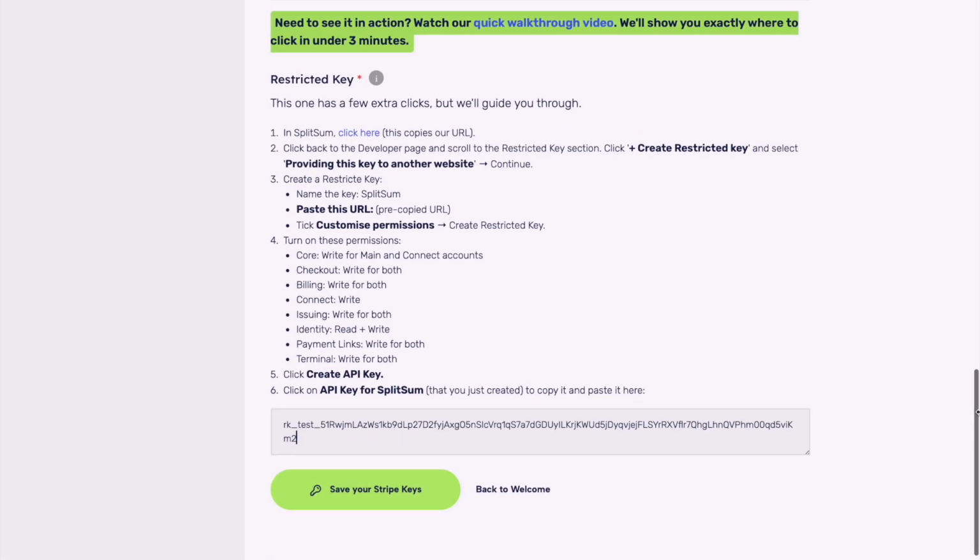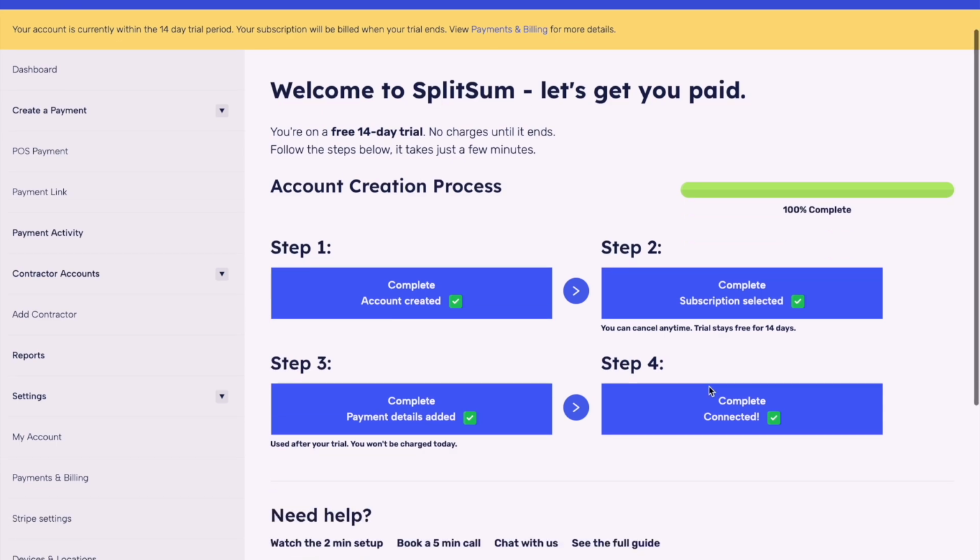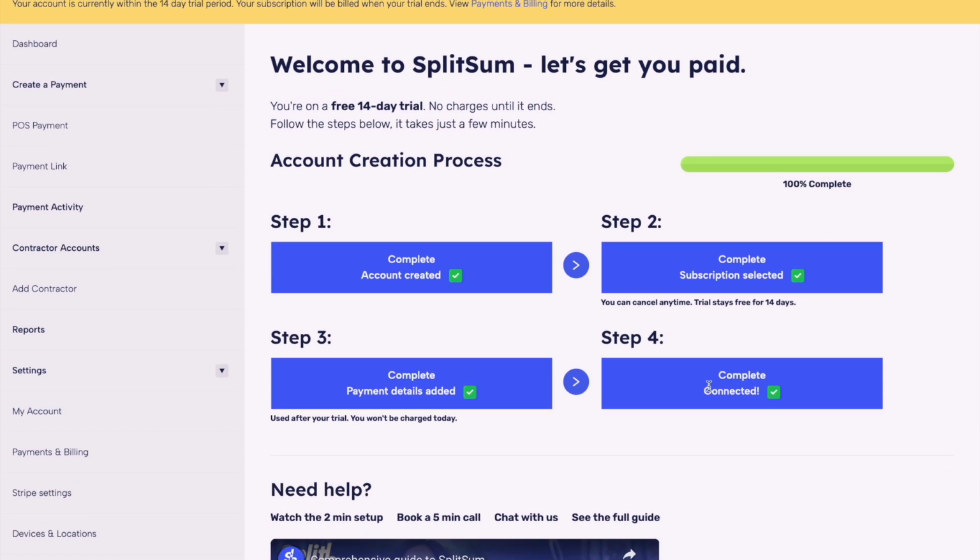And now I'm going to make this full screen, and that's it. That is the setup. You're all done. You're ready to create connect accounts and you're ready to start splitting payments.